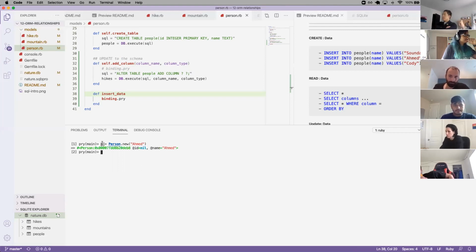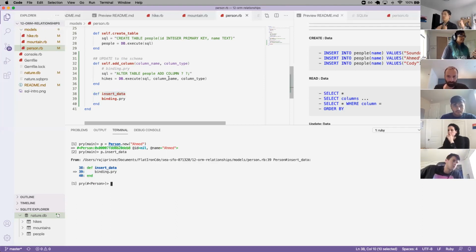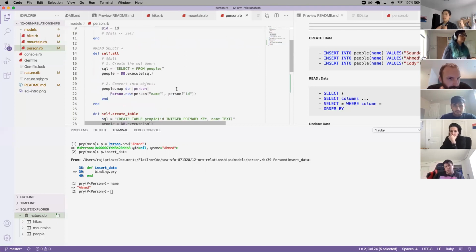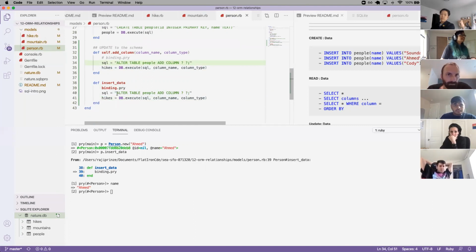However, I can call this insert data off of my instance variable and then execute that query. So I can say p.insert_data. And because this is an instance method, I have access to the attribute accessor that I've set up in here. So I can say name and I get access to the name, and that's about it. ID is going to be nil because we haven't added anything to the database yet. But my SQLite query for this one, let me copy paste this. This one didn't work. I hope I don't have a copy paste error.